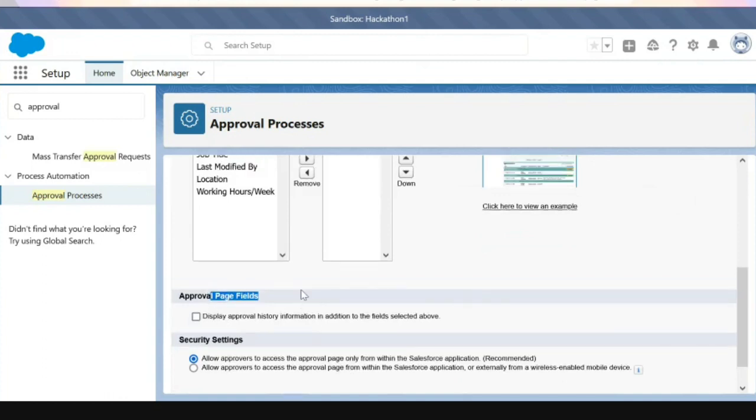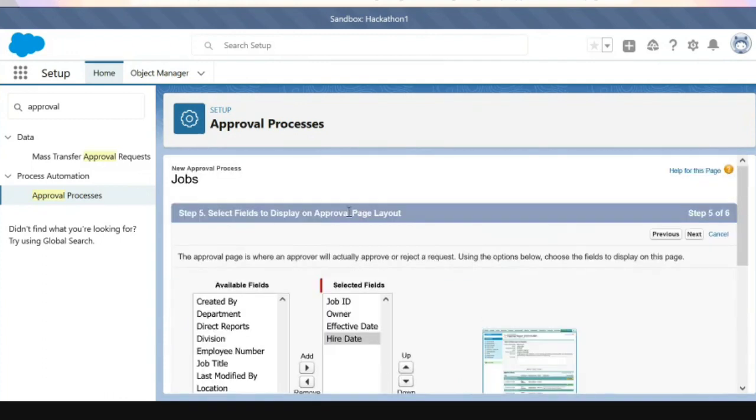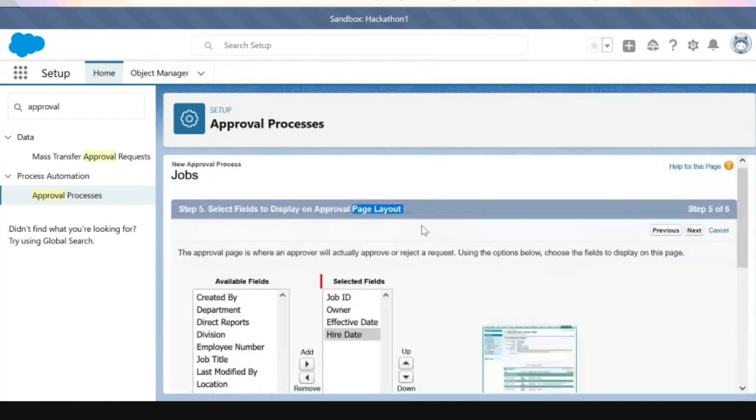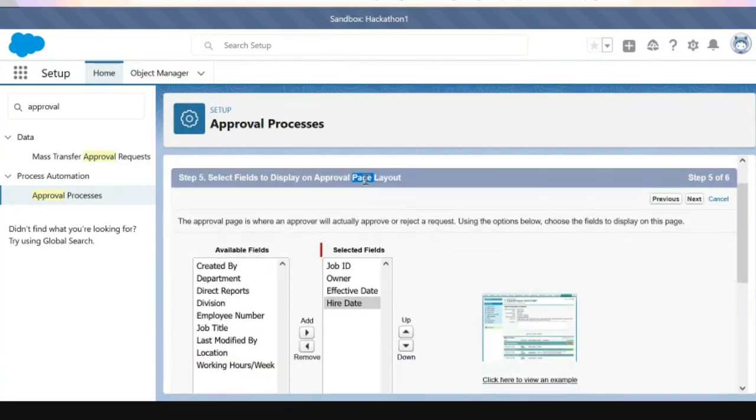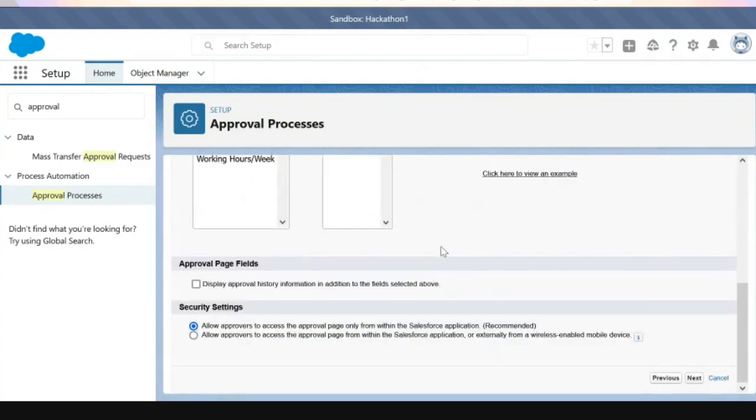Approval page field. This is like how we can edit and customize the page layout, right? The same thing is shown here. This is a different page layout, not your normal page. Page layout here means how the approver should see your request. Everything about that. Security settings to access: allow approvers to access their approval page only from within. This is something like, suppose your approver has Salesforce installed on his mobile.